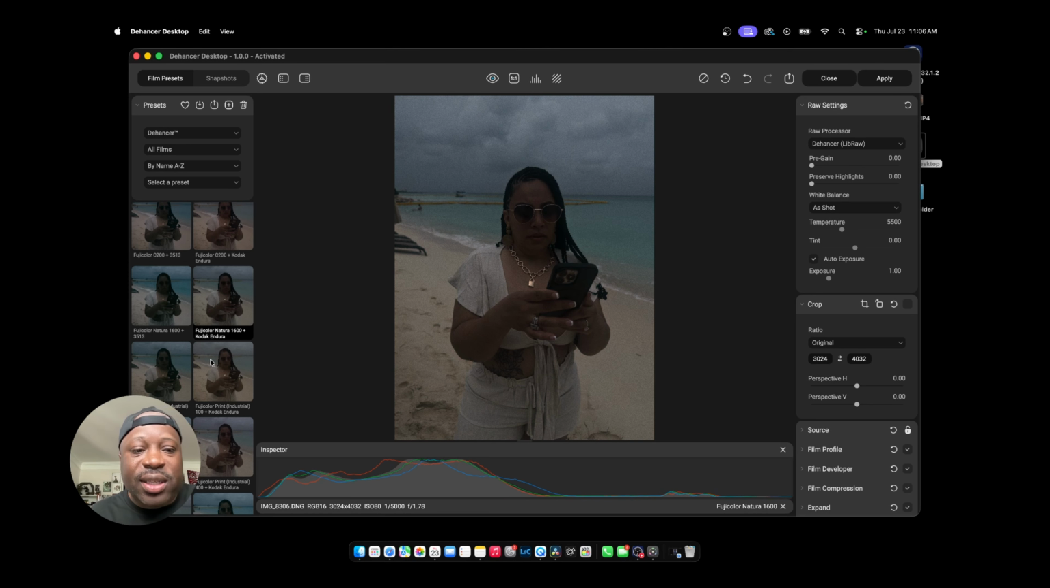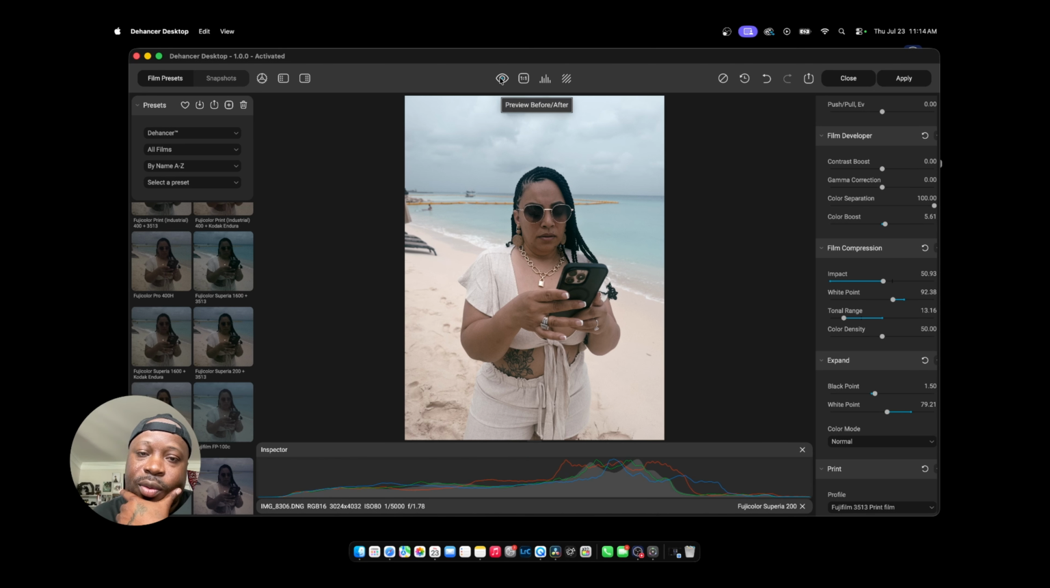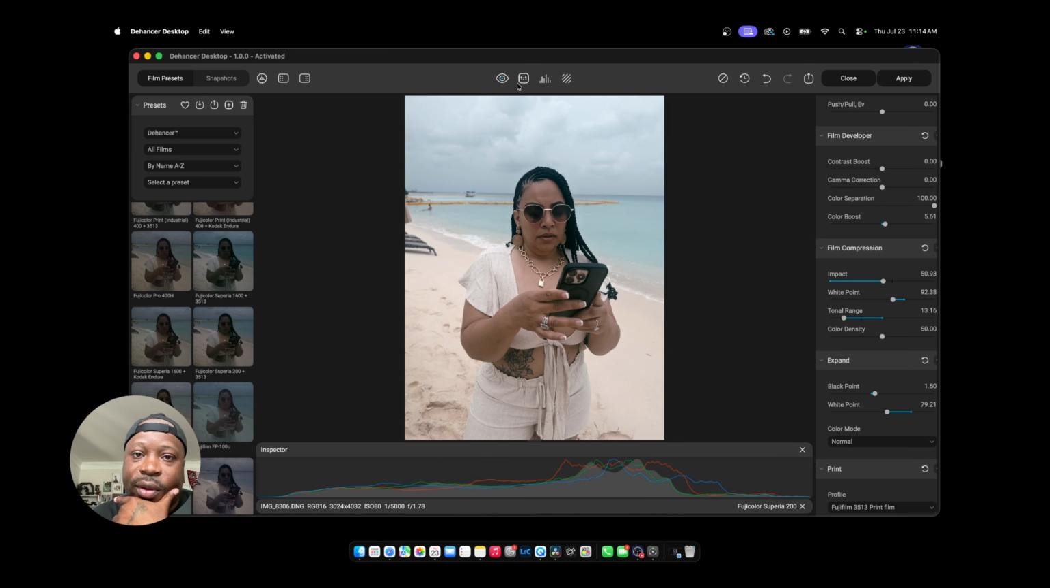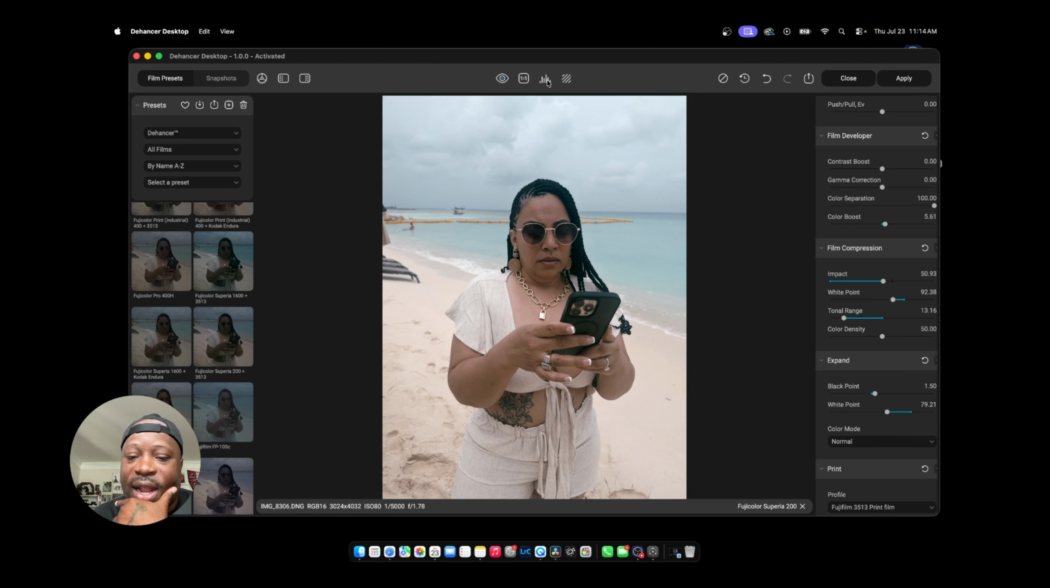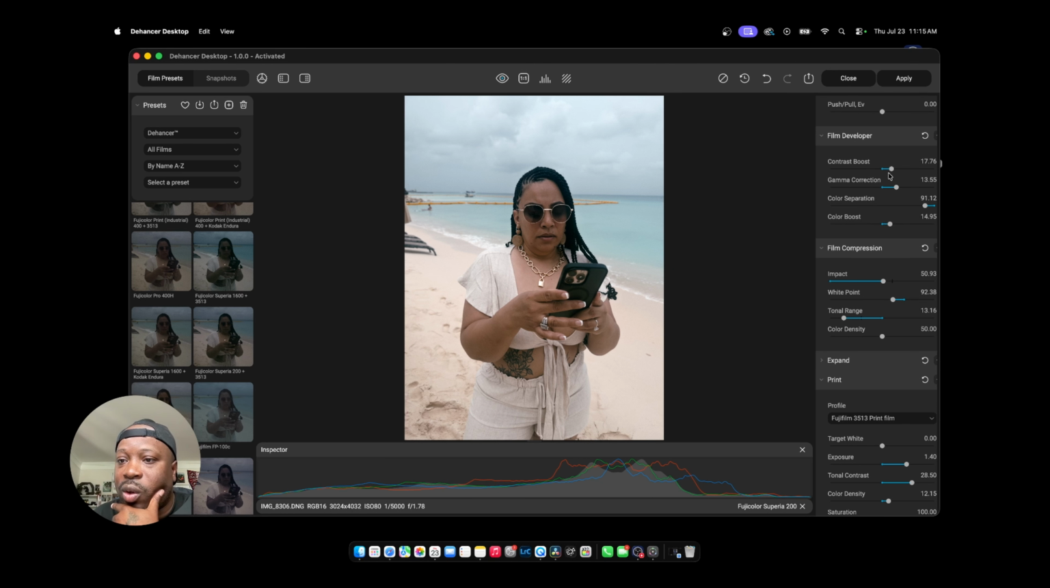So I want to keep this as natural as possible. You guys can see before, after, one by one. And what's this? Hide the inspector. See that? Look at the bottom, you can hide the inspector. And this is the clipping. Yeah, I don't want to make her too orange, so we're gonna leave everything.